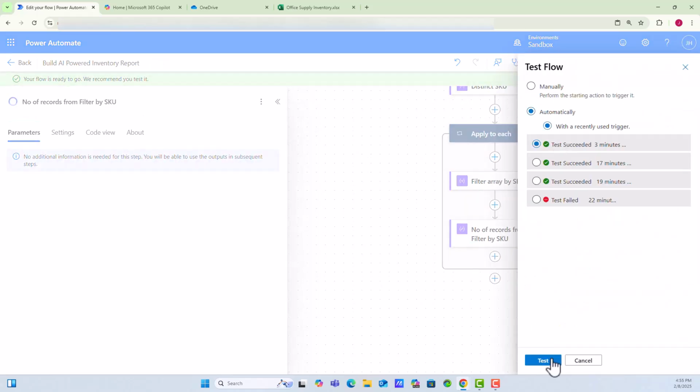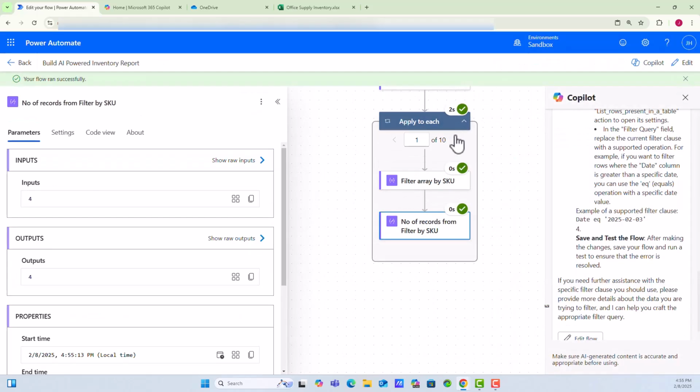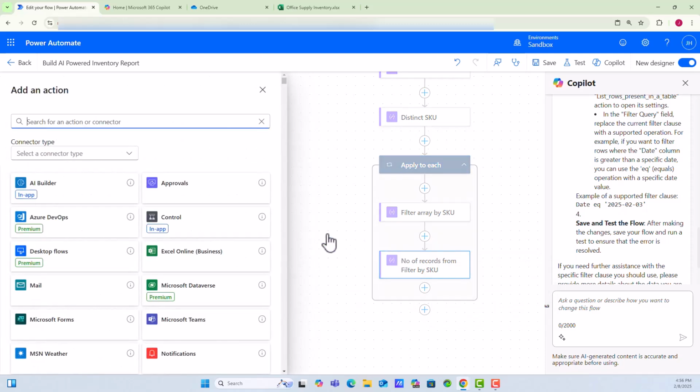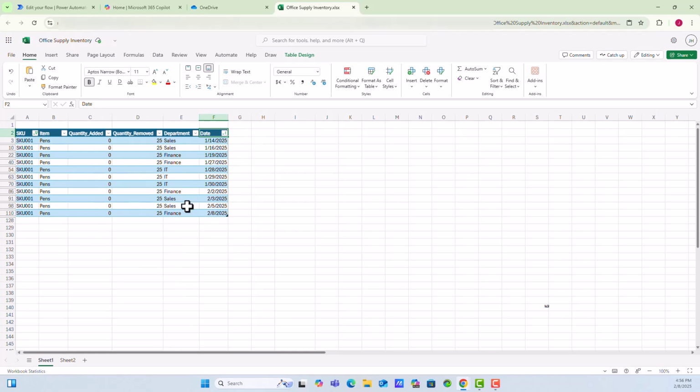So we see 4, 5, 5, 3, 5. The next thing that we need to do is sum the records so that we know how much the SKU changed over the course of the week. If we look at our inventory for SKU 1, we can see that over the course of last week, inventory changed by 75. But we need Power Automate to come to that same conclusion.